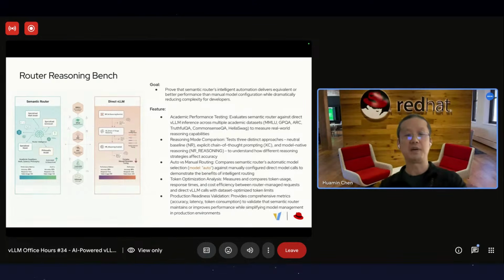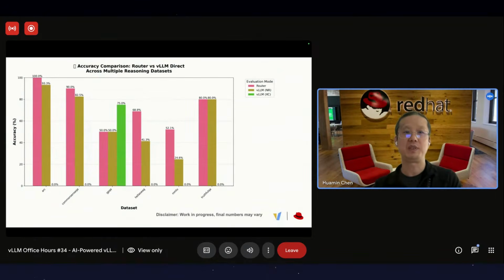So this is some of the work we also put into the Semantic Router GitHub repo. That's a benchmark, a bench directory, and along with this directory, there are a lot of datasets and evaluation processes. It's fully automated, so you can just run a single command to evaluate everything from a single model. And then we're going to show you some of the results we came up with in this evaluation.